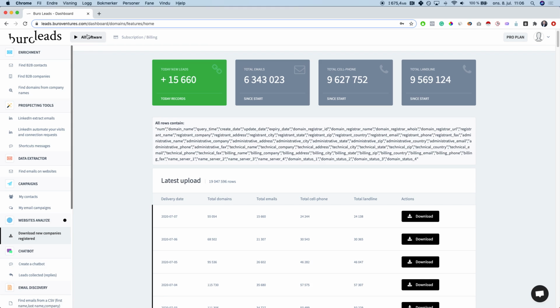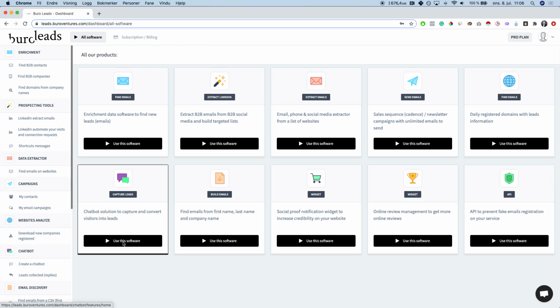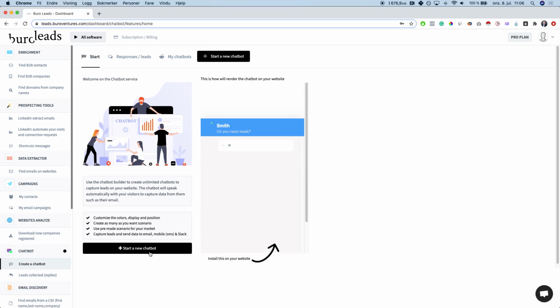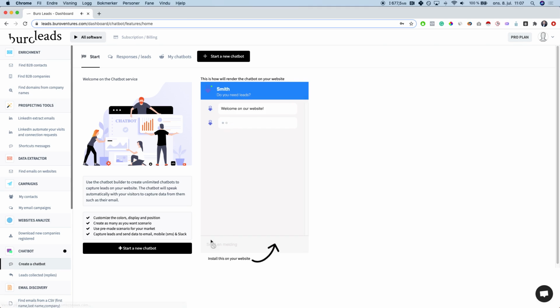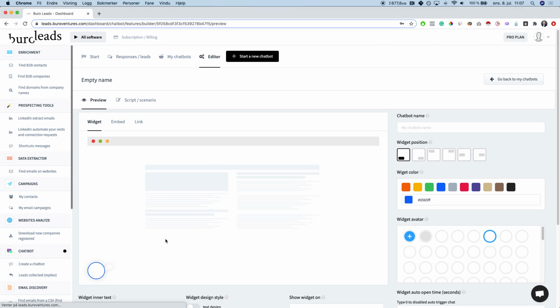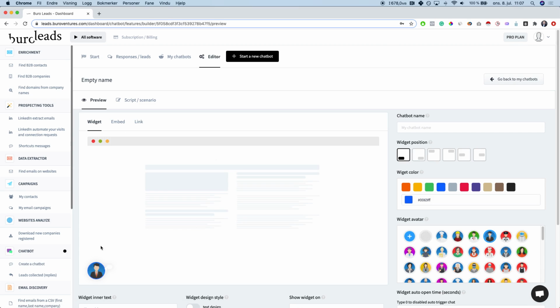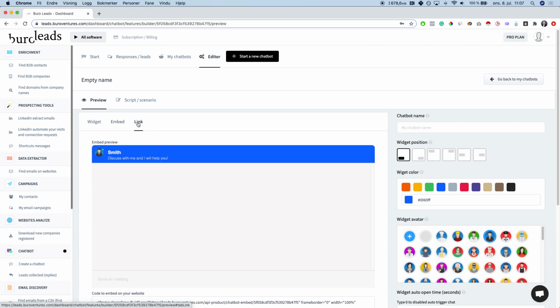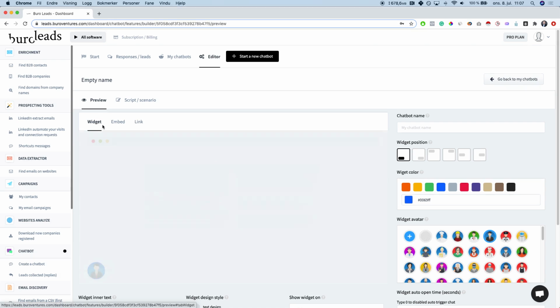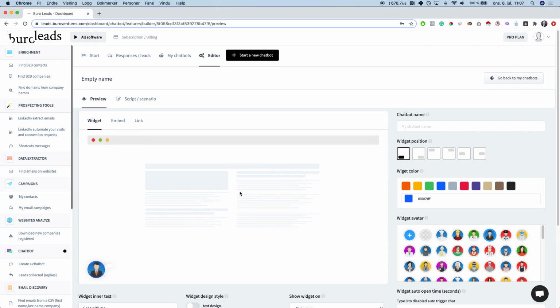The next feature is the chatbot, which is actually pretty cool. You can add a chatbot that enables you to have this box and collect leads on your website. You can start a new chatbot and choose whether you want it as a widget, embedded, or just a link. Let's say that we want the widget.